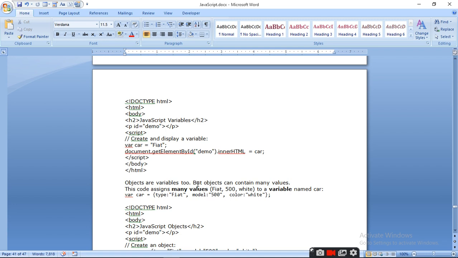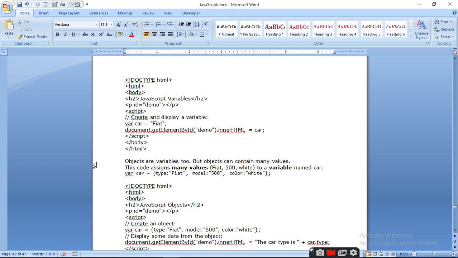Objects are variables too, but they contain many values. This is a simple variable, but when we define an object, then we can define different properties of the same object within the curly brackets. So when we define variable car within a bracket, Fiat, model 500, color white, then I am describing three properties of the car within an object. So this is the variable and this is the object.